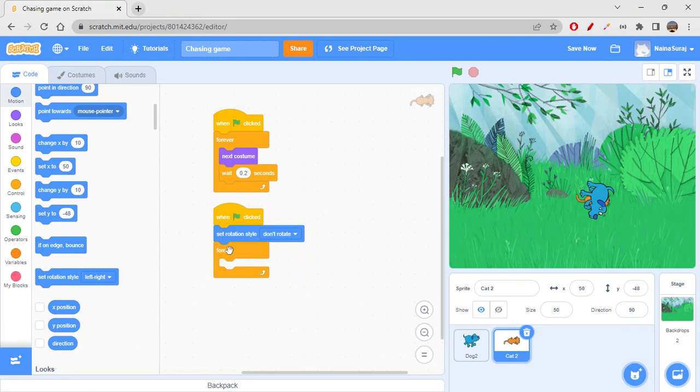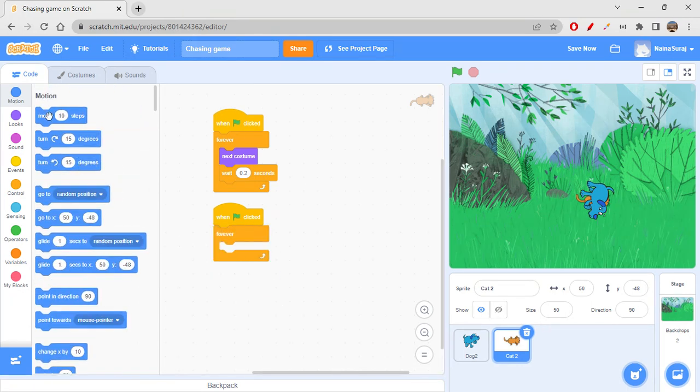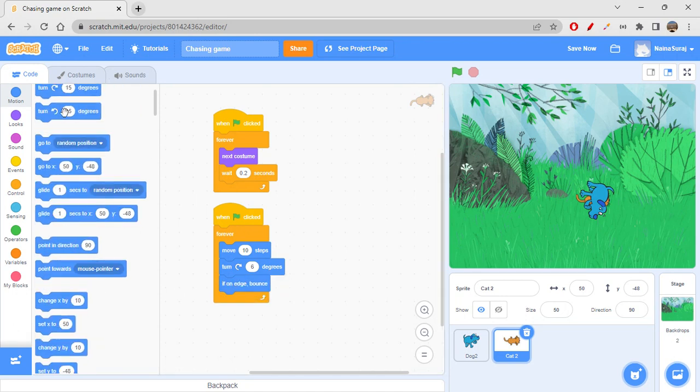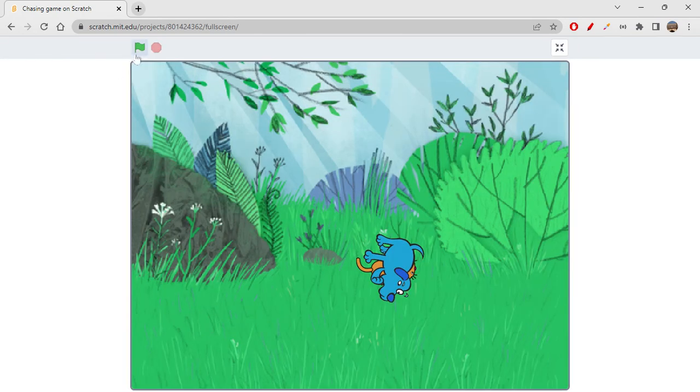Okay, so forever, let's remove this thing. Let's say forever. I just want to move my cat. So move around 10 steps, then turn right by some number of degrees, maybe like 6 degrees or so. If on edge, it has to bounce back, right? And turn left again. So this is to change the direction, so I'm just turning left by 4 degrees, right? So this will continuously do the thing forever, so that would actually make the movement possible, I hope.